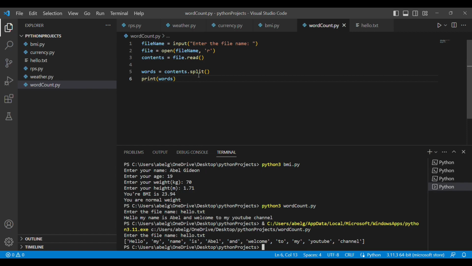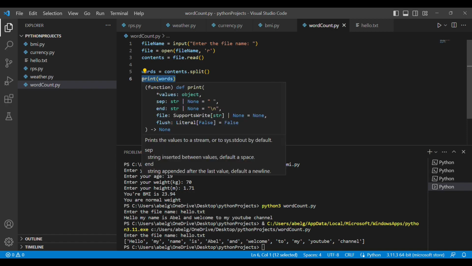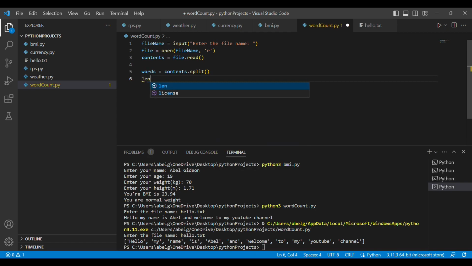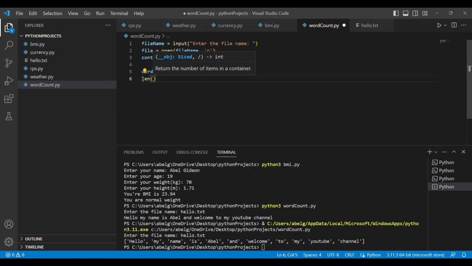So once we have that list, that means our word count is going to be equal to the number of elements in our list, and we're going to be using the len function to find the length of our list. So in order to use the len function, we just write len, and in parentheses we're going to put in the list that we want to know the length of. So in this case it's going to be words. So once we have the length of our list, we're going to store it in a variable called numWords.